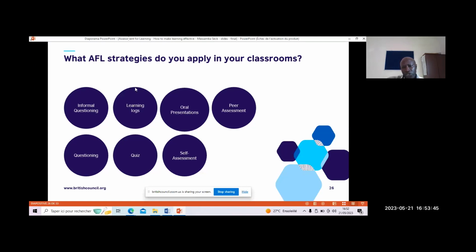Oral presentations allow students to showcase their communication skills. Peer assessment: students can benefit from feedback coming from their peers. It's important, and of course this is under the guidance of the teacher. In this kind of activity, the teacher, for example, can give some criteria in the form of a checklist or rubric and ask students to assess their peers' performance or work.